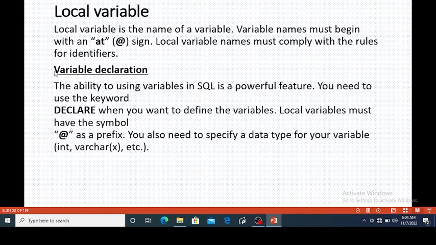Let's look at how we can declare variables. Variable declaration. The ability to use variables in SQL is a powerful feature. You need to use the keyword declare when you want to define variables. Local variables must have the at sign as a prefix. You also need to specify a data type for your variable, for example integer, varchar, etc.